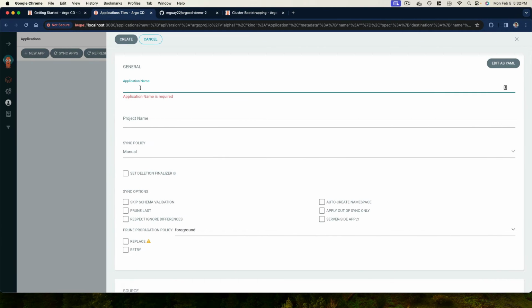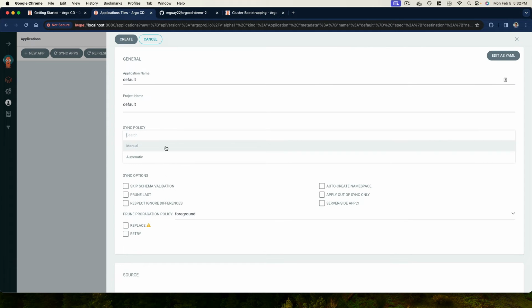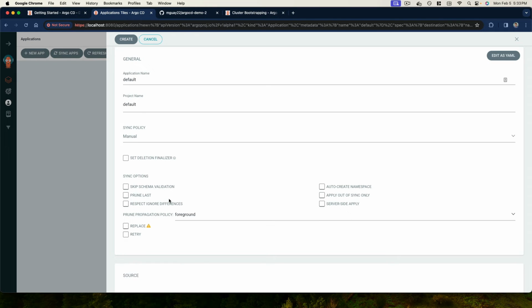So simply give this app name a default, and we'll update the project name to default. The sync policy I'll set to manual for now, so we can actually tell ArgoCD to manually trigger a sync whenever it finds a difference between our GitHub repository and our existing live manifests. So we have a bunch of different options here that we can configure. Now this is going to match what our manifest is already set to so that the two stay in sync. I'll simply set auto create so that we automatically create the namespace.